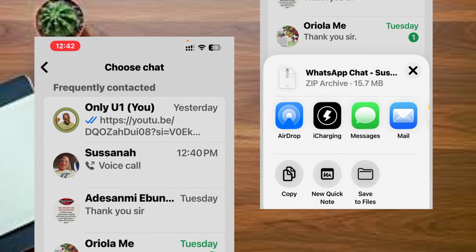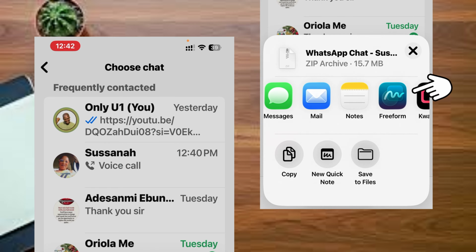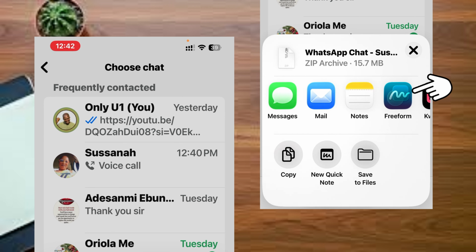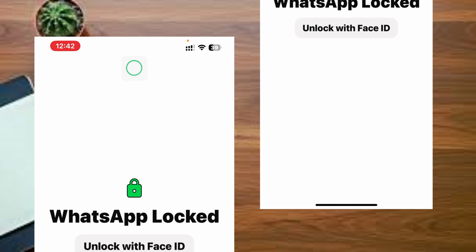Now it has downloaded in zip format. Now you have to save this file in a specific place. So let me scroll, and you can save to Mail, you can save to Message, you can save as a file. So I want to save it to Notes. Tap on this button that says Notes.